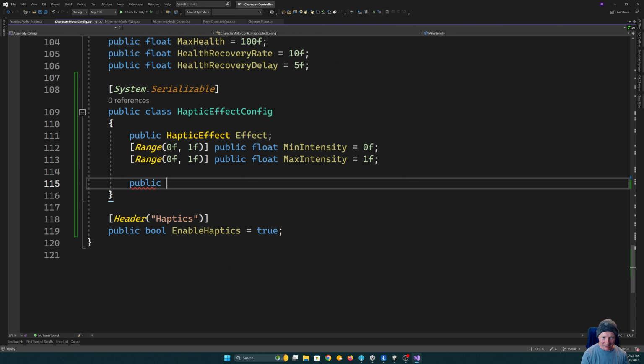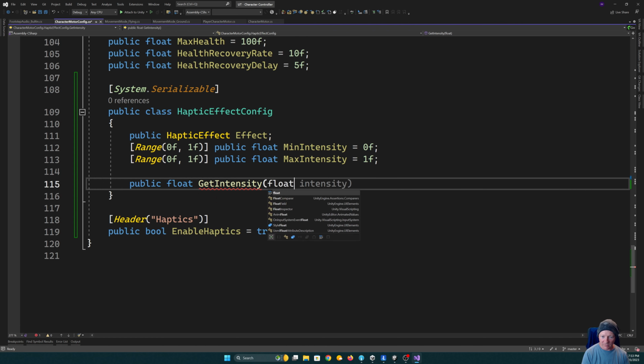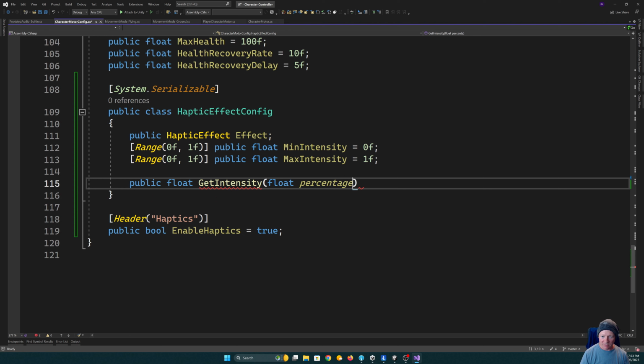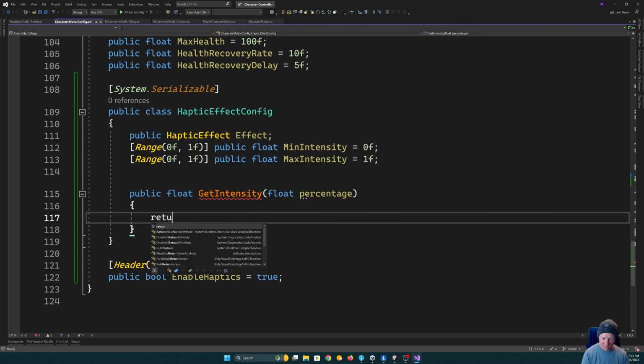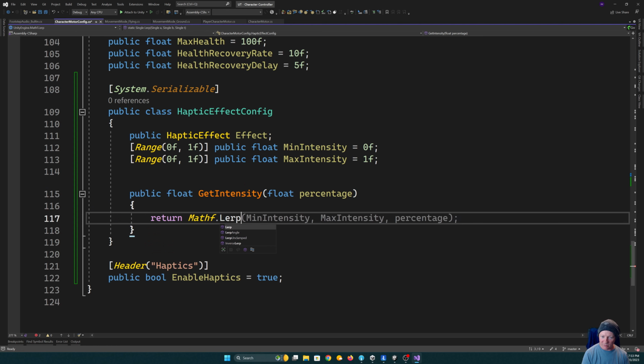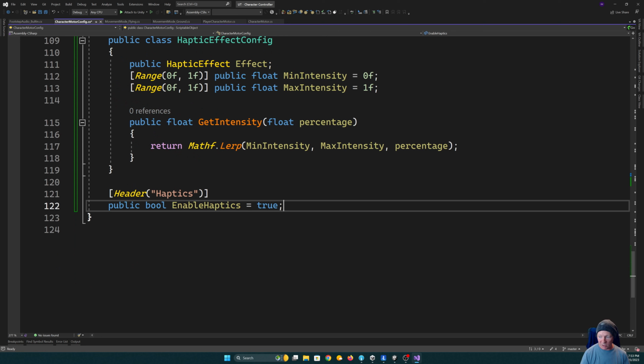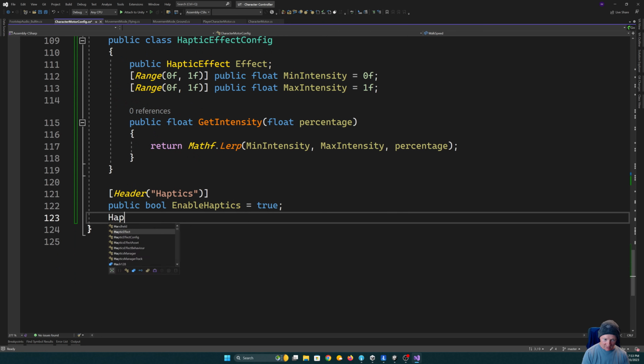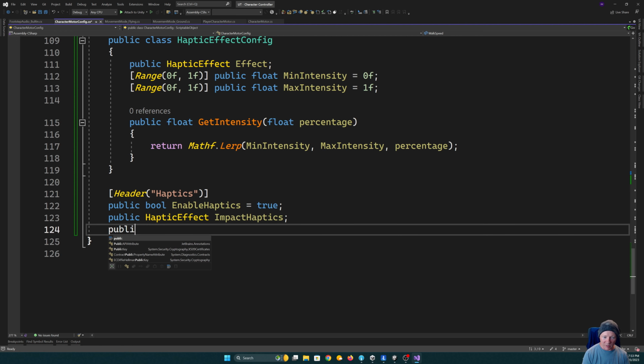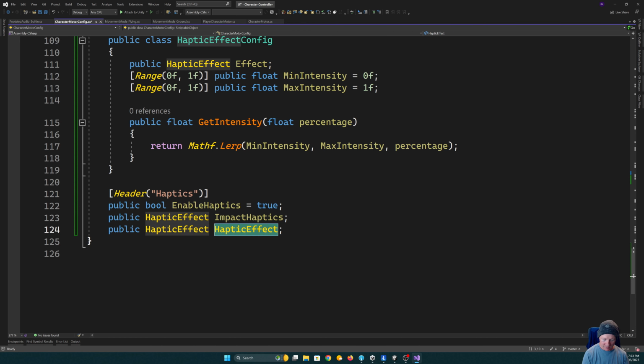I'm going to just add in a little helper function, GetIntensity. We'll take in percentage, and it's a really easy function, Mathf.Lerp, and it's auto-completing the full set. So that's good, because then what I would have is a public haptic effect, impact haptics, and a public one for, we'll call this, damage haptics.